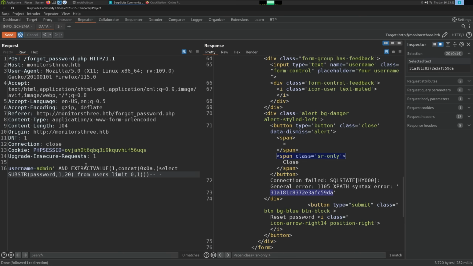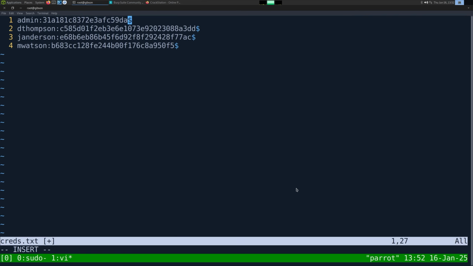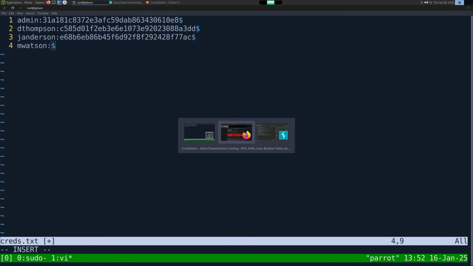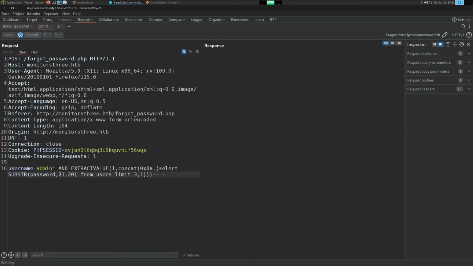Okay. Now let's grab 21 to 40. Copy that. And paste. We did D Thompson. Let's just do the next. That looks good. So I think J. Anderson's good. M. Watson's not. So that would be 0, 1, 2, 3. So if we go 3, grab the first set, then we can grab the second set.